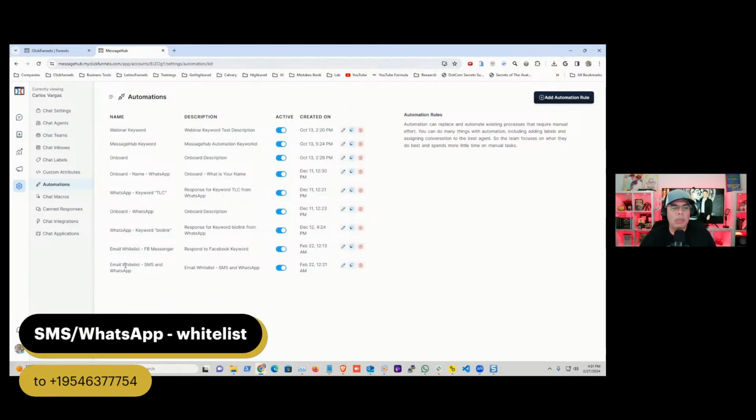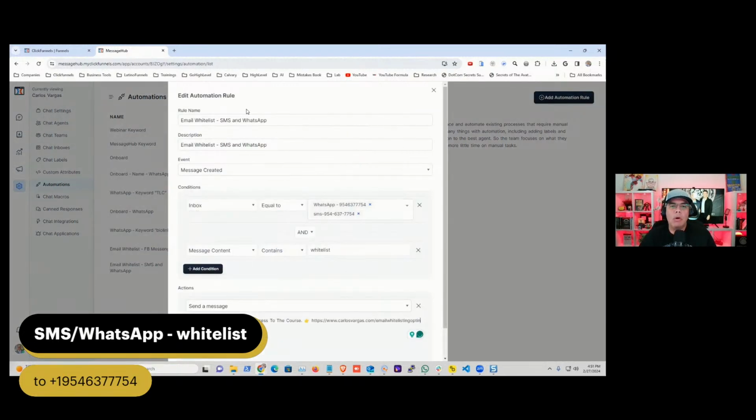So in here, the one that I have for the whitelisting, all you have to do is decide where something is coming from. So in this case, the inbox that the message will arrive in is WhatsApp or SMS. In my case, I want it to come from any of those. And then I want to see, hey, what is coming in that message? So if the message contains the word whitelist, do something with it.